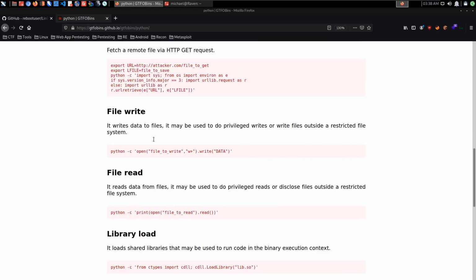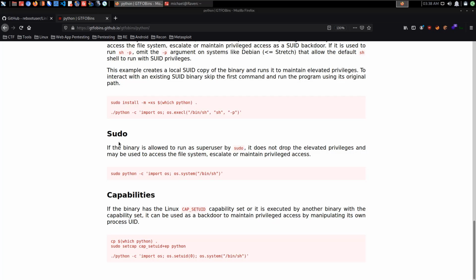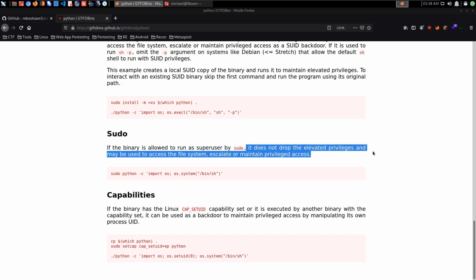We're looking for, let me find it here. There we are. We're looking for a sudo, or a sudo or root shell. So you can see it says if the binary is allowed to run as super user by sudo, it does not drop the elevated privileges and may be used to access the file system, escalate or maintain privileged access.